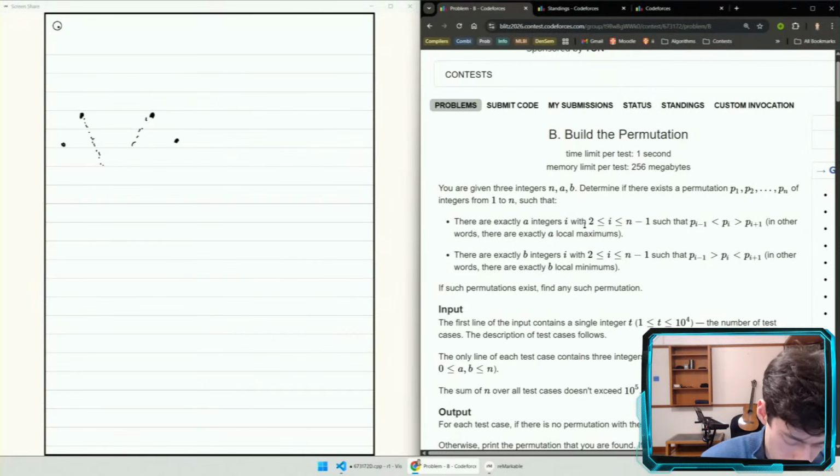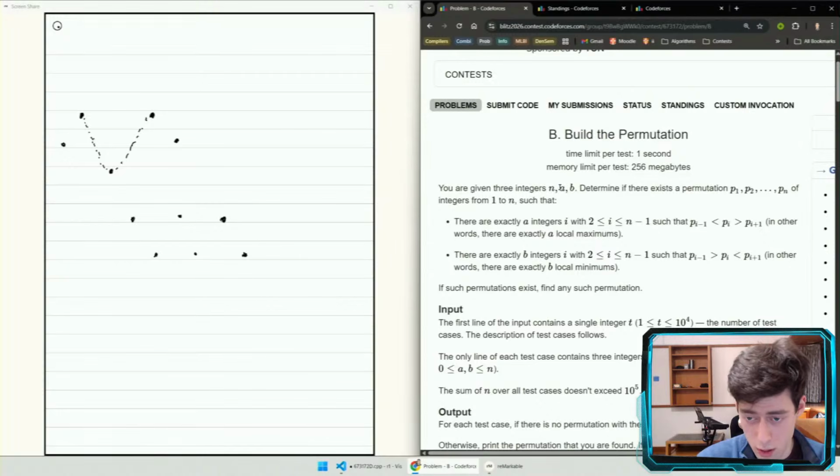So each pair of local maxima has to have at least one local minimum in between, and same for the other way around. So local minima have to have a local maximum in between. That just means you have to have these in alternating fashion. And so the difference between A and B has to be at most 1. Because here, for example, I've got 3 and 3, so they're the same. Here I've got 4 and 3, so they're 1 apart, but they can't be 2 apart.